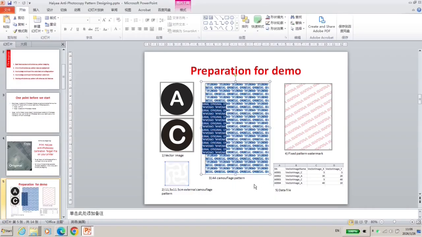This is another camouflage pattern. It is A4 size. Later I will tell you how to produce it and input it into our pattern. And this is the fixed pattern watermark. It is also a vector image.